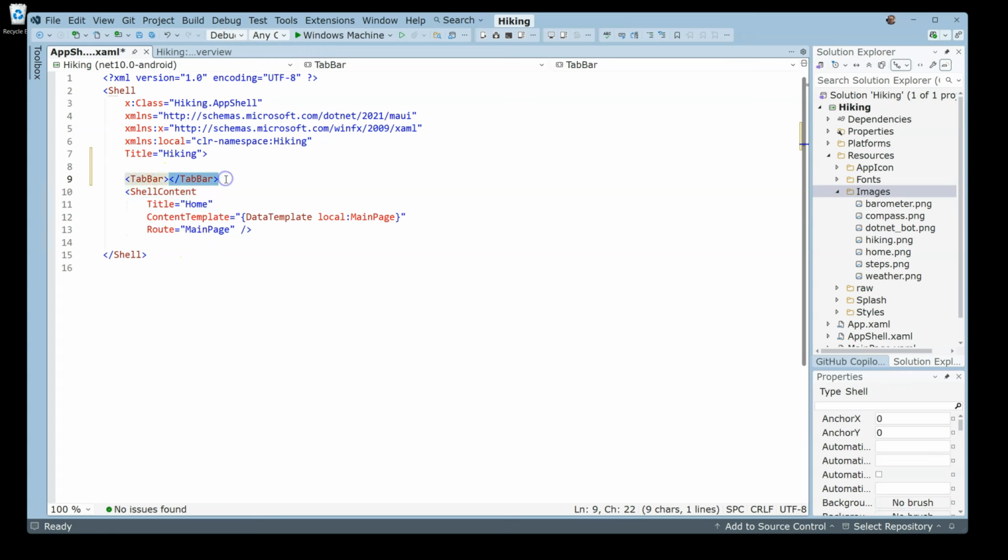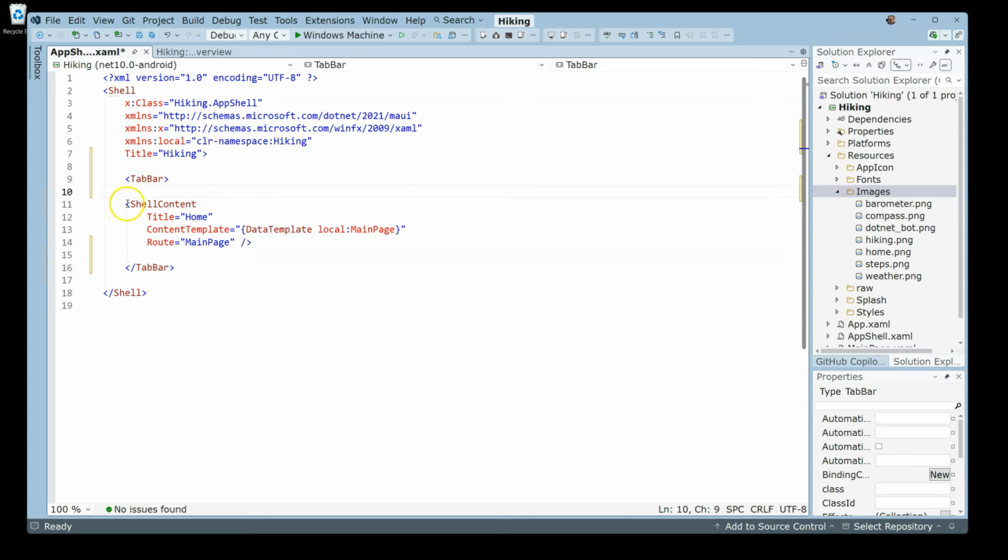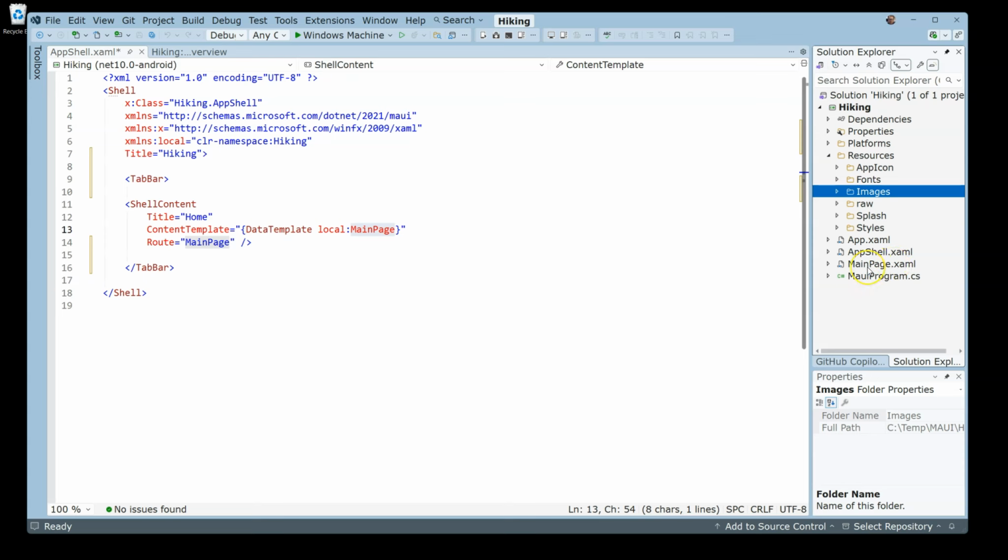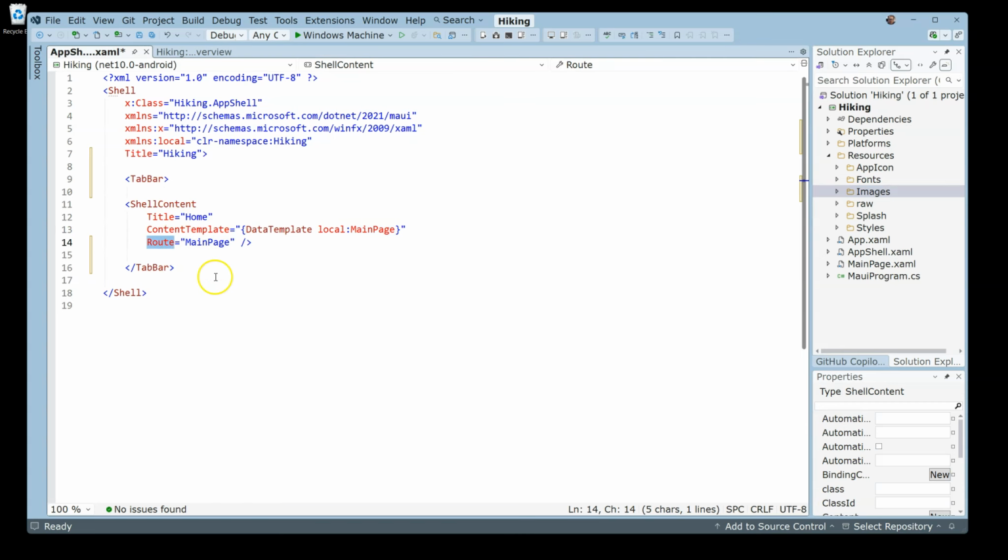So that's the start, and the stop needs to be put down here like this. And then we need to create the different items in this tab bar like this. So then we use this shell content. This is the home page, and then we just use this main page, which you find here. Of course, we need to change the contents and make it the way we want to have it. Instead of routing, I can just use an icon.